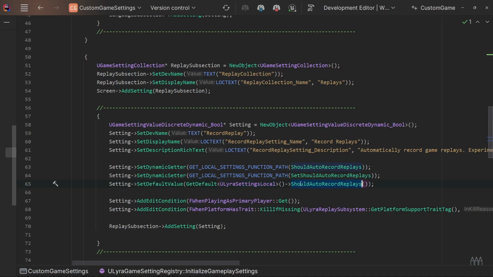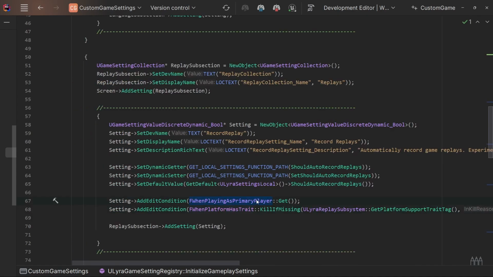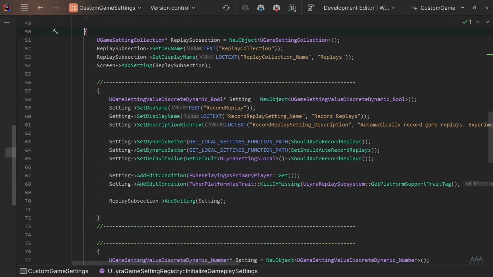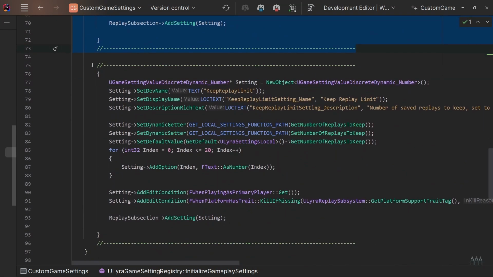And in this case, it was a setting local. I'm guessing something like Rocket League, maybe you want to save on PC, but not on Xbox. In this case, it's also cool that they have the example of just checking that it supports replays and also checks if you are playing as the primary player. Essentially, I just duplicated this whole category here and I duplicated it here.